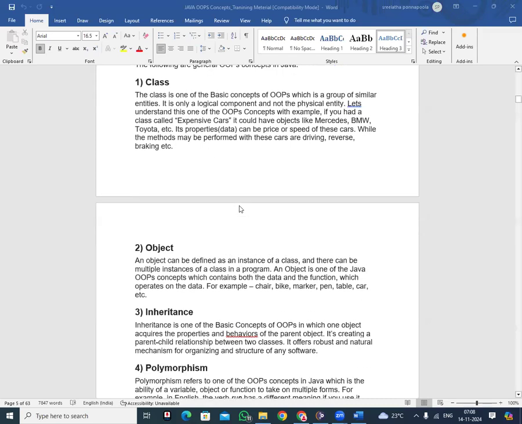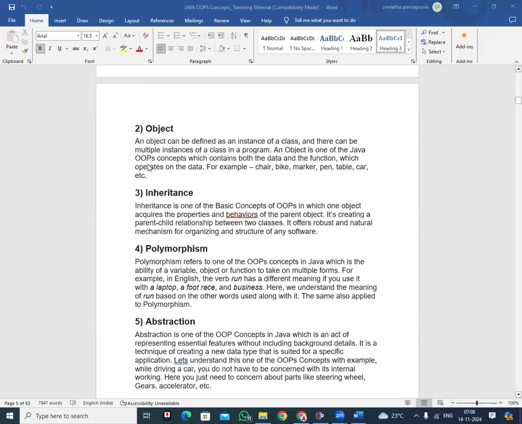Okay. Next, coming to object. Object is nothing but an instance of a class. We can create an object with a class reference. That's why we call it an instance of a class. There can be multiple instances of a class in a program. As I mentioned, in a single class we can create more than one object, right? So we can create multiple instances of the same class.